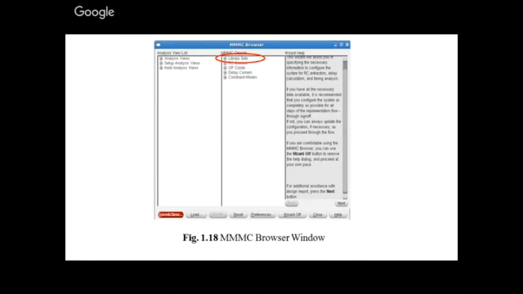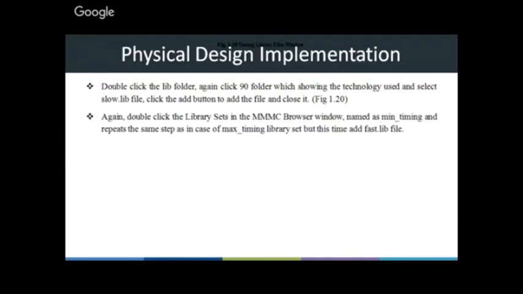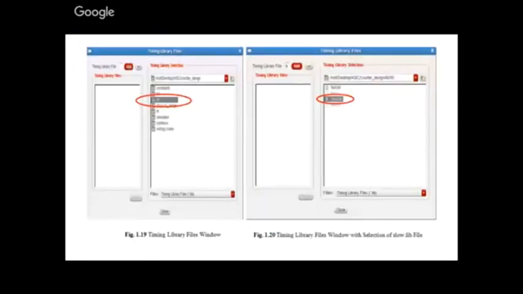to give in the library sets. Library sets, we will double click at this library sets and add. This window will open, timing library file, in which we further go for this folder option, and from library we will select, for maximum timing, the slow.lib file, and for minimum timing we will select this fast.lib file.